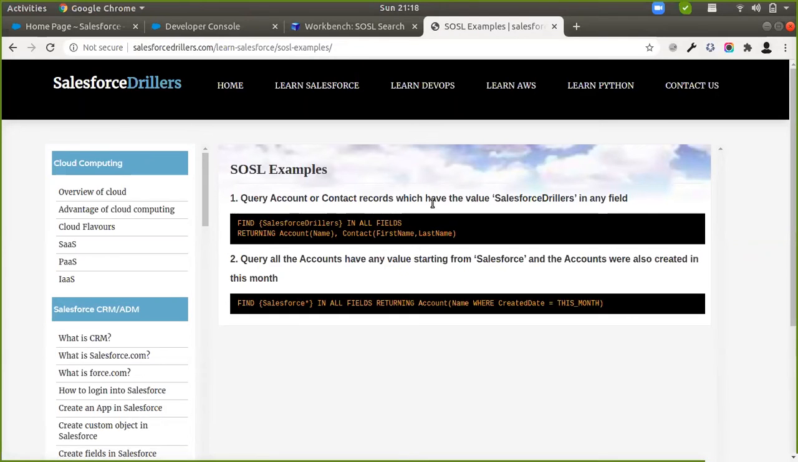So again, this is the query that we are using in the example. And in here, we're just searching for Salesforce drillers instead of SLBC. But let's say you want to apply any filters like the where clause, the way you do it in SQL queries. So where clause also works here. It is just applied a little differently. And the way it is applied is, so let me copy this example.